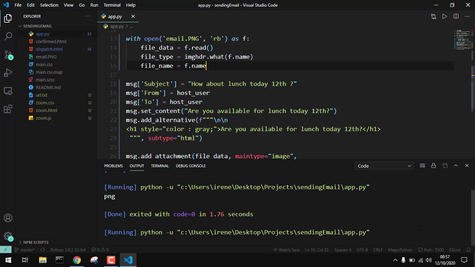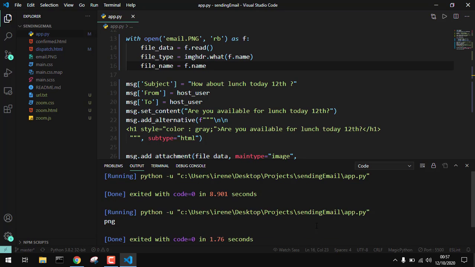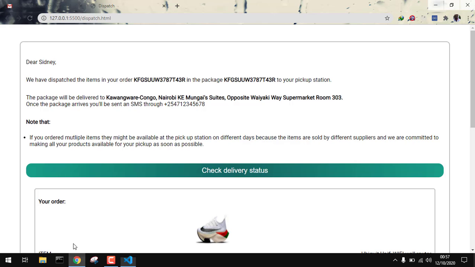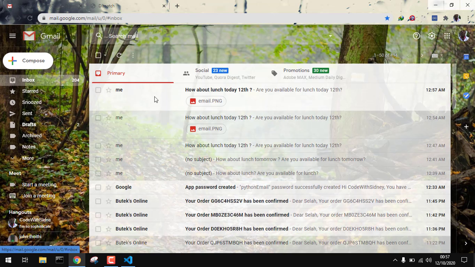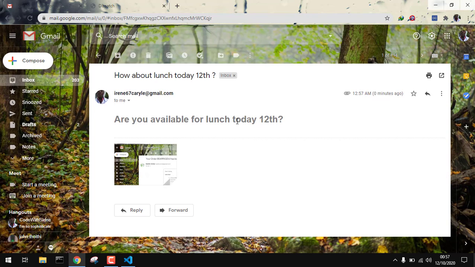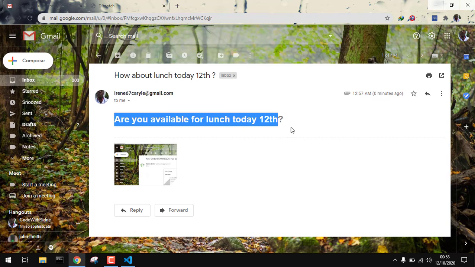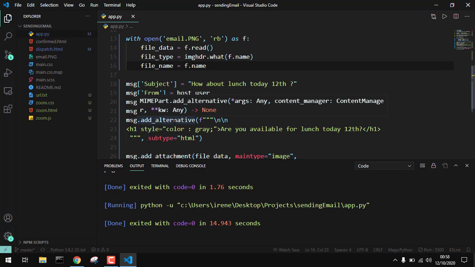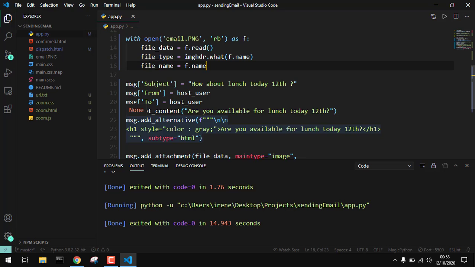Now, we can run our code. Now it's running right there in the background. And that seems to be taking a long time to run, which is nice. I think it ran. If we go back, we see, are you available for lunch today, 12th? Now you can see the HTML is applied, and that is because, as I said, if we have the set content and the add alternative, the alternative of subtype HTML will take precedence over the plain text.